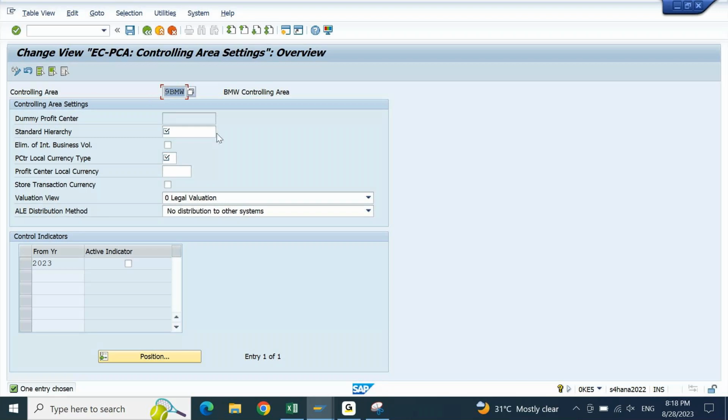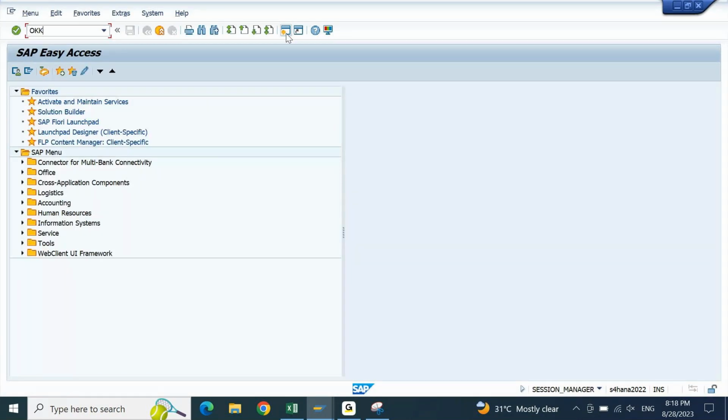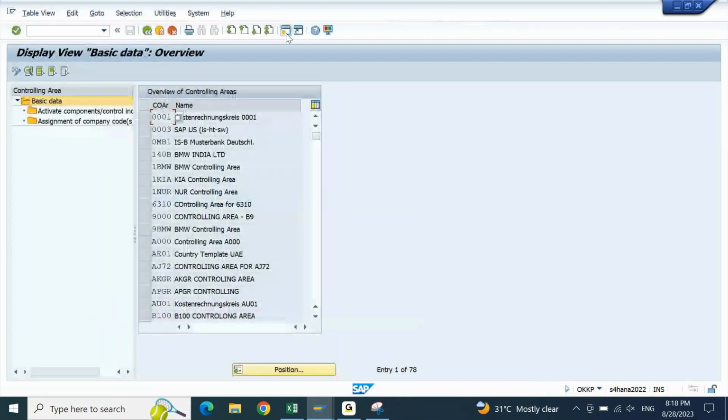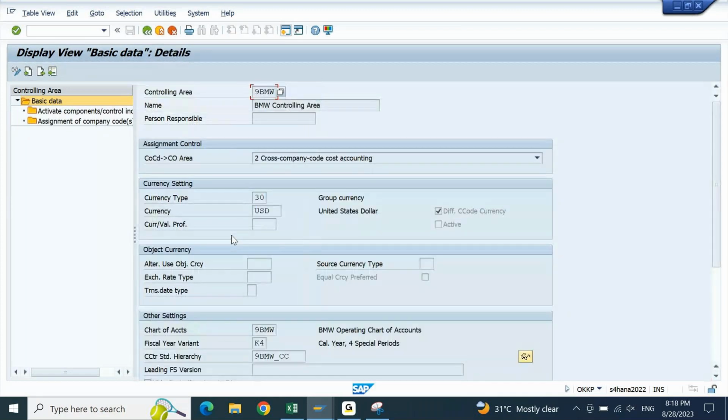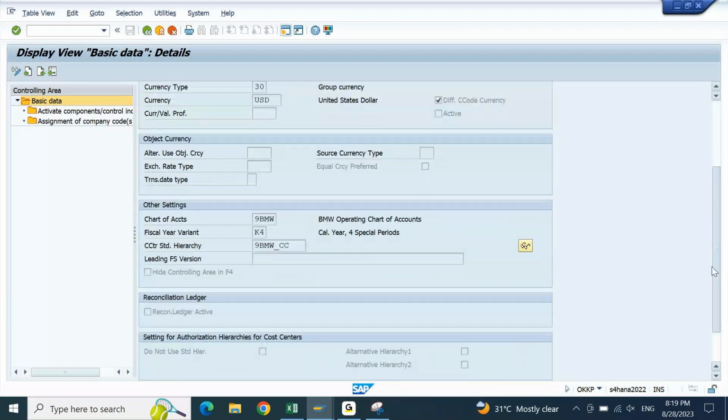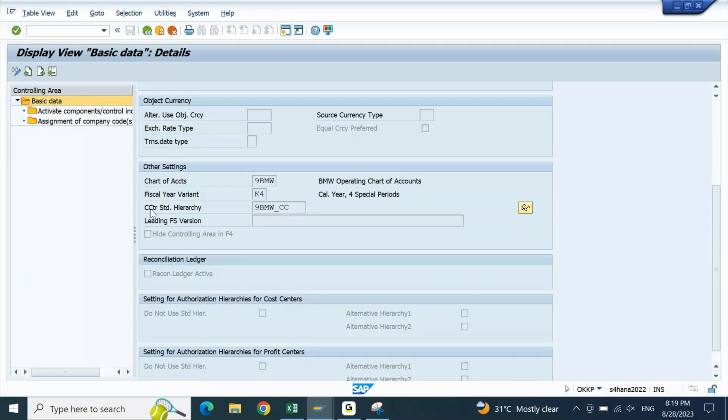Now, once you give this, you need to give something called standard hierarchy. Normally, we give the standard hierarchy as controlling area underscore PC. You had a standard hierarchy for cost center also at the time of your controlling area creation. If I go to OKKP, continue, and go to 9 BMW here, while we were creating the controlling area, we had one more standard hierarchy called CCTR standard hierarchy. This is nothing but the cost center standard hierarchy.